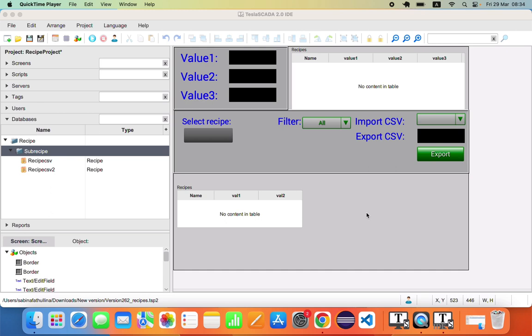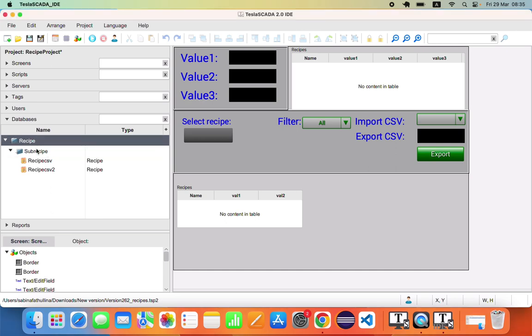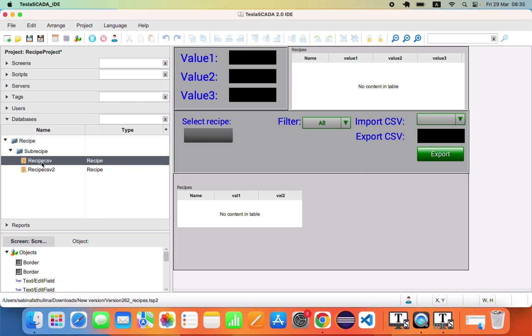Hi guys, in this video we will talk about what new we have added to teslascada version 2.62, namely new capabilities for working with recipes. The first is that recipes, as well as screens, tags and scripts, can be combined into groups and subgroups between which recipes can be moved using drag and drop.